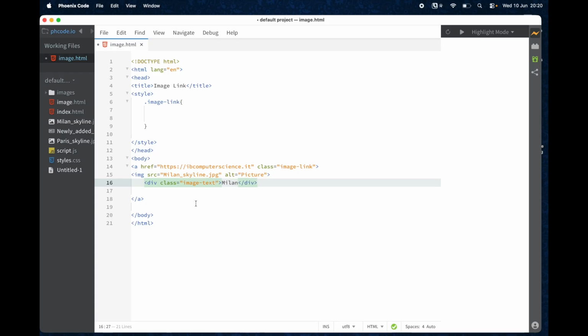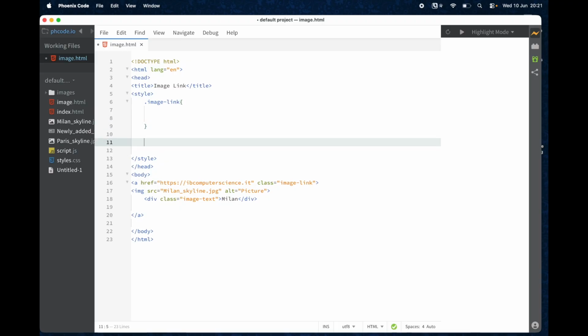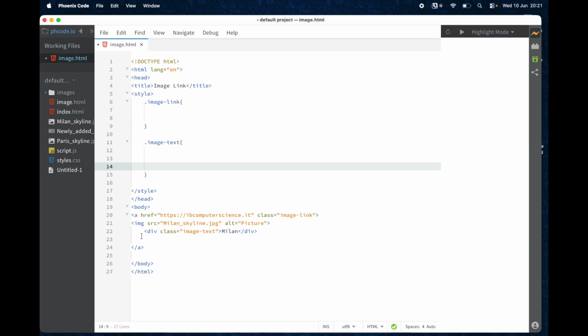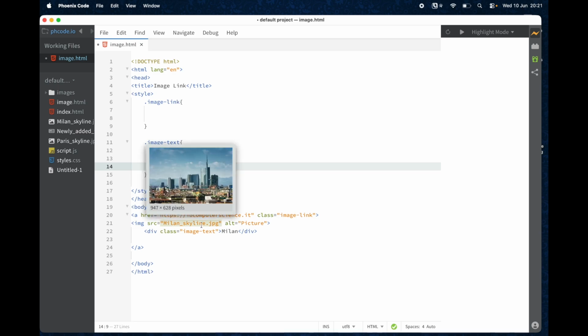Okay, so that's going to have a style as well. That means up here in my style sheets, I need to go: full stop, image dash text, curly brackets, return that curly bracket down. So now I've got this one great looking little anchor here that links to my website that's going to have this type of style. Then I've got inside of that an image of the word of Milan.